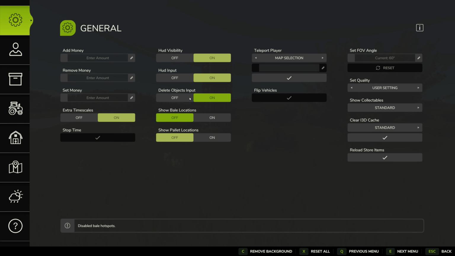You can turn off the HUD visibility and stuff like that. Map selection, this is pretty cool. So you can teleport a player. So I could either enter some coordinates in here, or I could say, yeah, teleport me to Farmland 1.